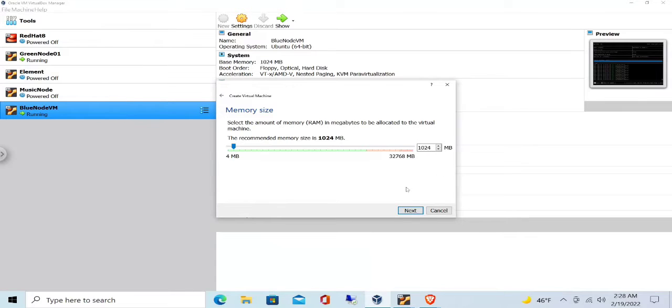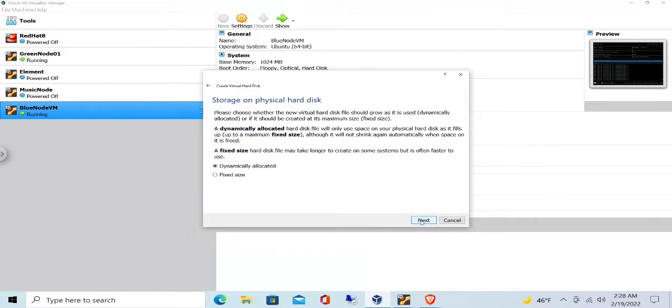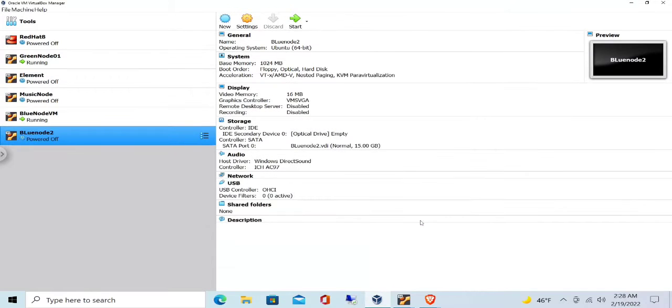Memory, 1024 is all you need to get this running. You can give a little bit more if you want. I've been able to run this at 15 gigabytes. You might be able to do it with a little less. I haven't played with it too much. I have plenty of hard drive space, so it doesn't bother me. When they're doing a virtual private server, they say 25 because that's the minimum they allow. So that's why they do it that way.